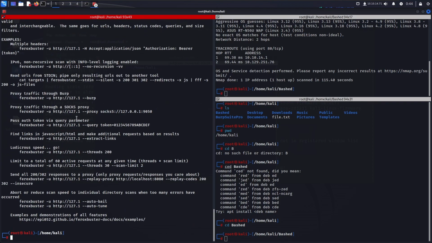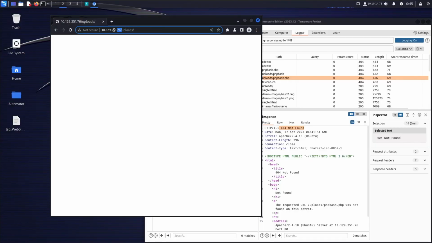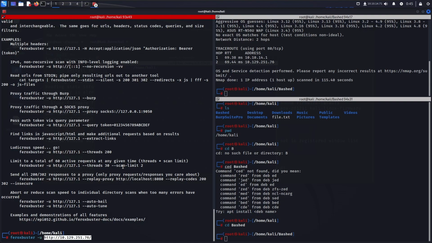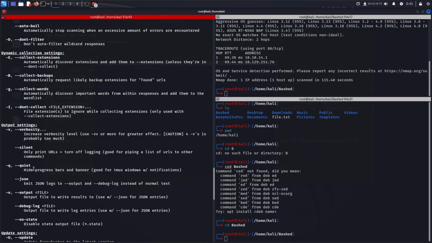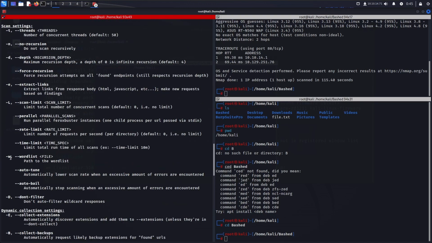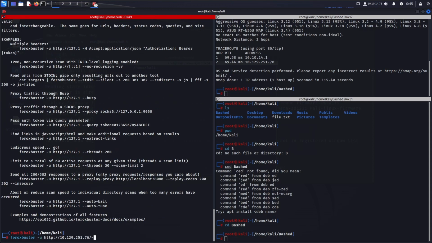In my case, I'm going to run, here's some examples here at the bottom. I'm going to run Feroxbuster -u for my URL. I'm going to take the URL from here. Then I'm going to do my word list, which is -w for word list. So -w. I'm going to use /usr/share/wordlists.